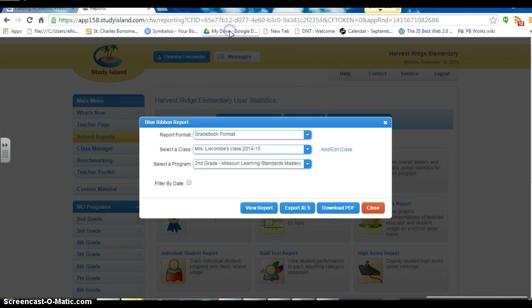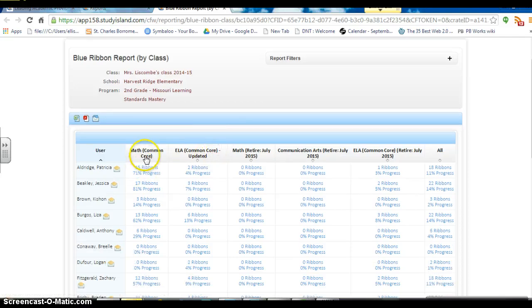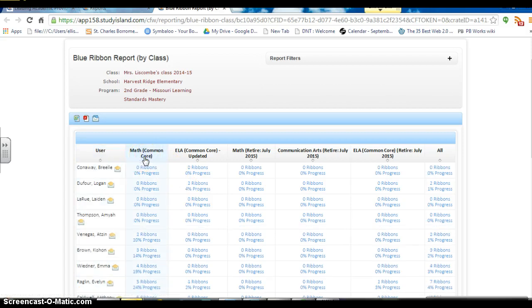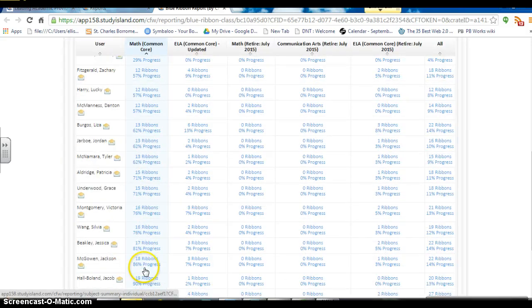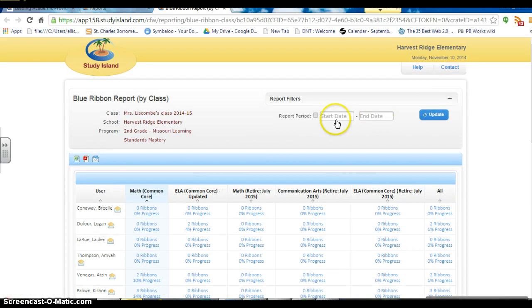We'll just look at 2nd grade. Excuse me. View report. There we go, and I can see how many ribbons they have earned. I can sort it least to greatest if I'm just going to look at the math. You can do report filters.